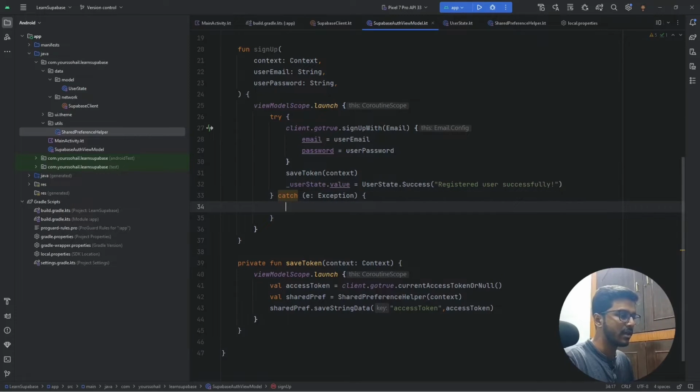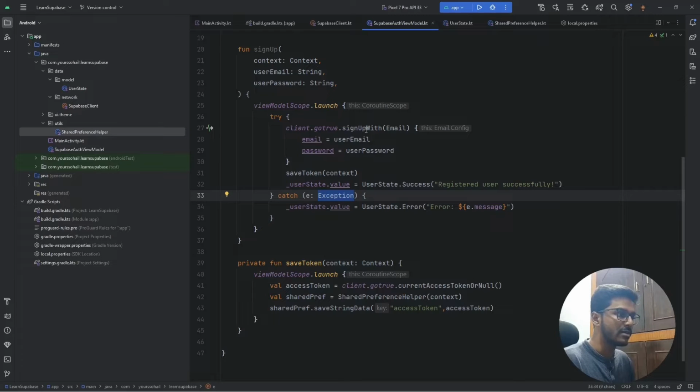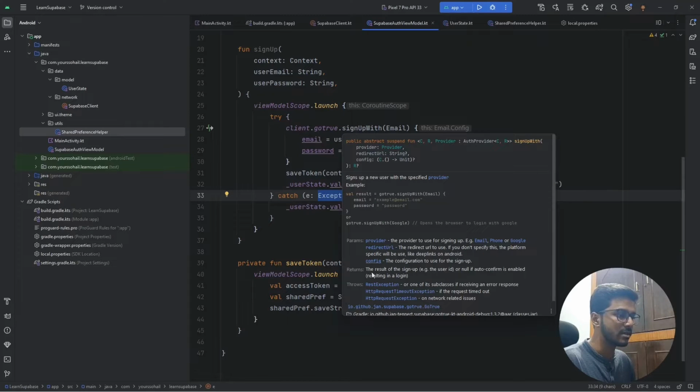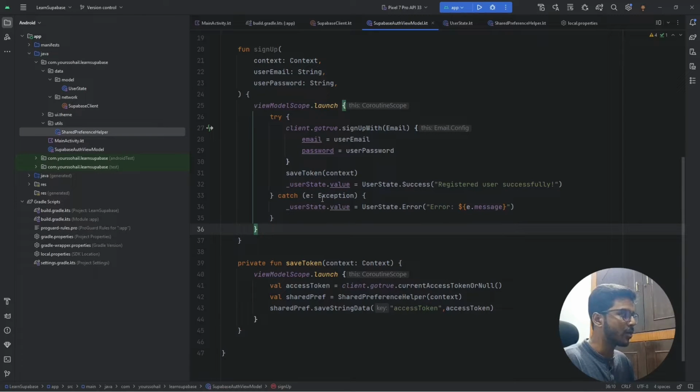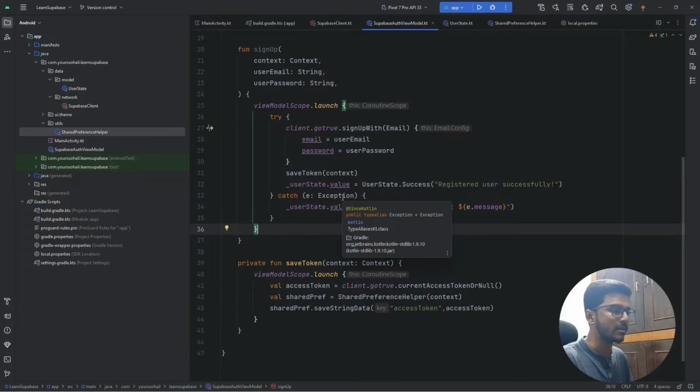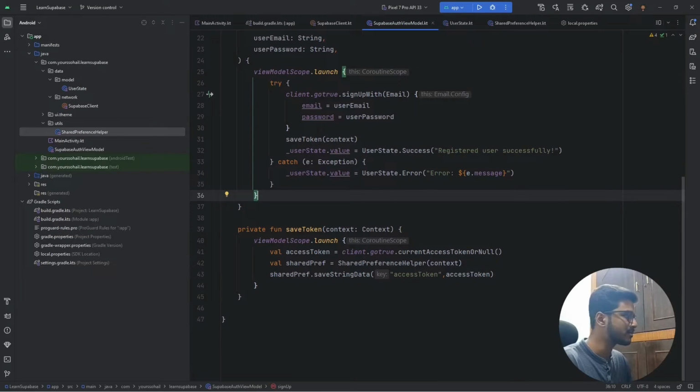And in case there isn't any error, we will just simply say user state value, user state error, and we will just simply say error e.message. In case you are adding the specific errors that I talked about, which are these REST exception, HTTP request timeout exception, and all those things, it provides you with a concise error string. You can then therefore use it for the error part.